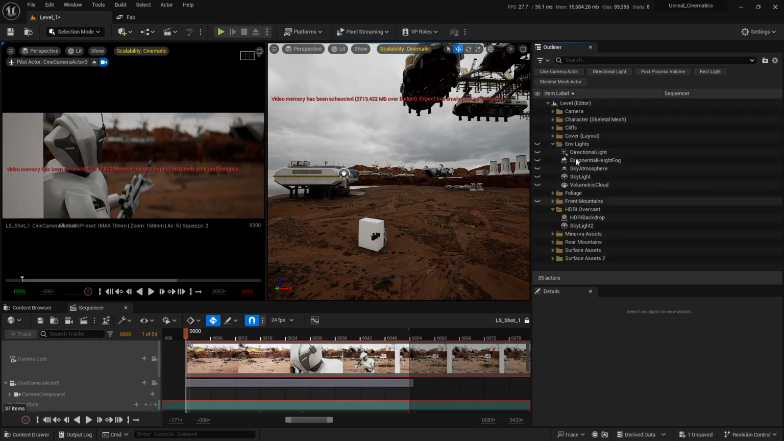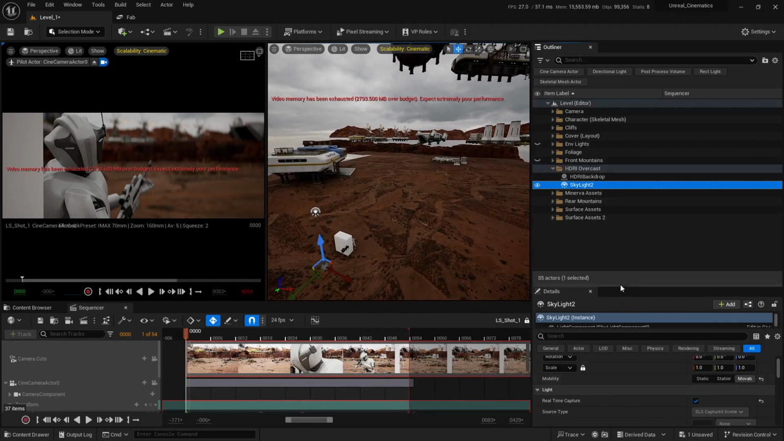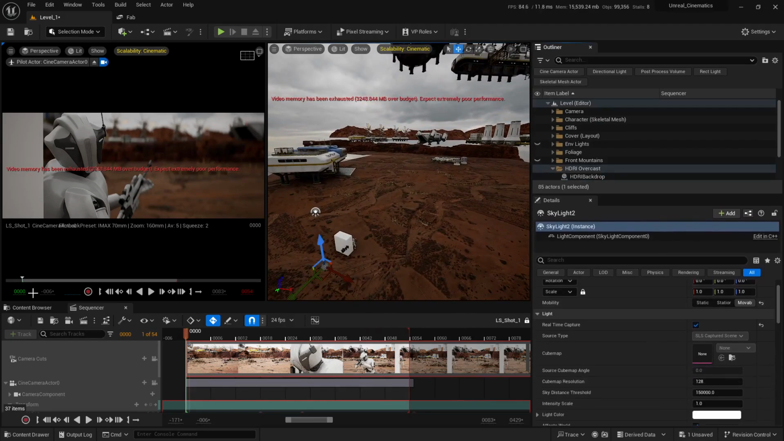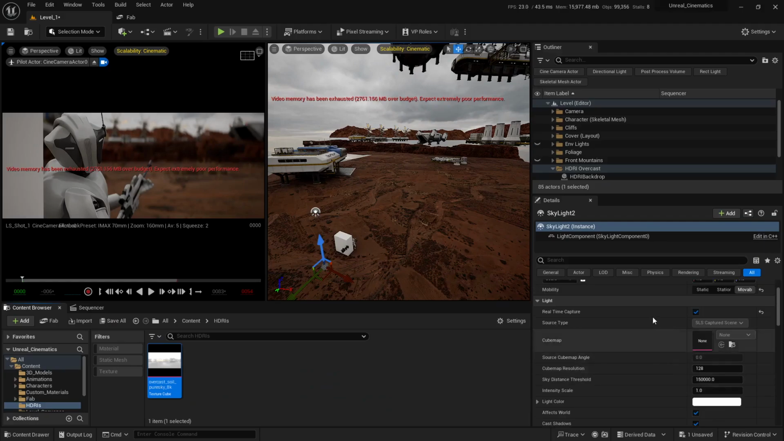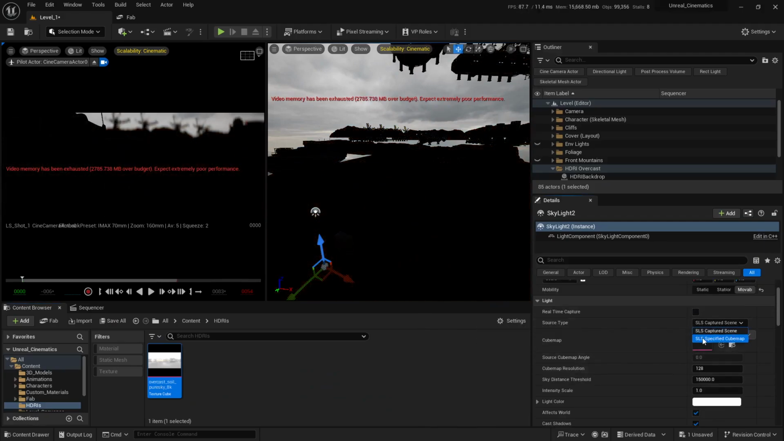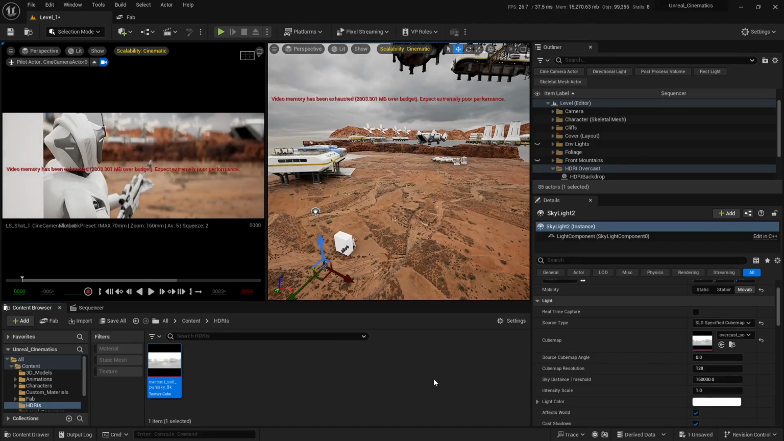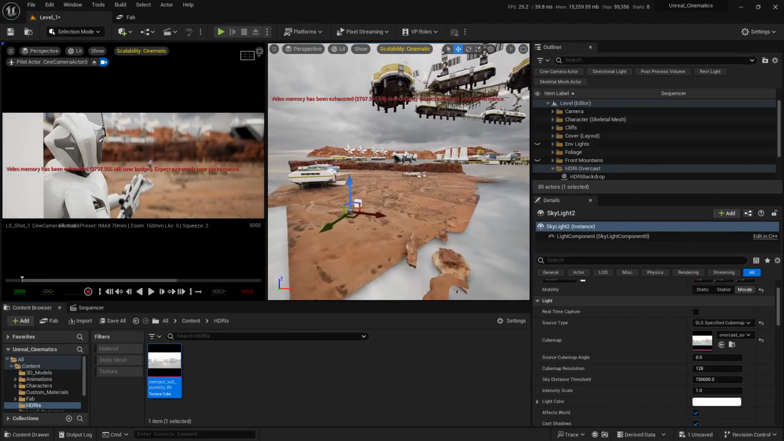I'm going to make sure that all the lights are disabled in here. And what I'm going to do in here is to select the skylight, bring this thing up, and I'm going to uncheck this box, real-time capture. I'm going to change this to specified cube map. And I'm going to drag the same HDRI and drop it in here. Now you can see we have a little bit of light in our scene. Okay.